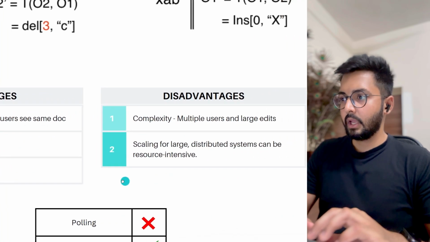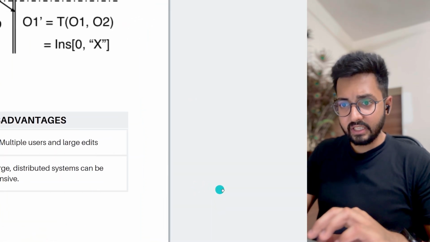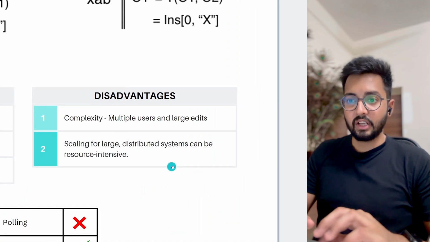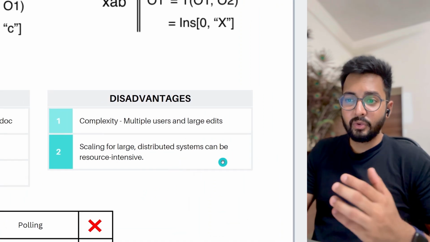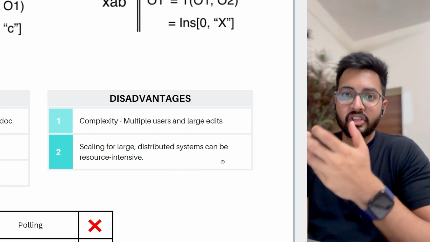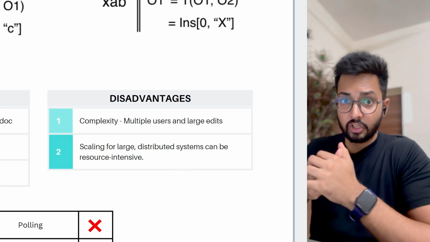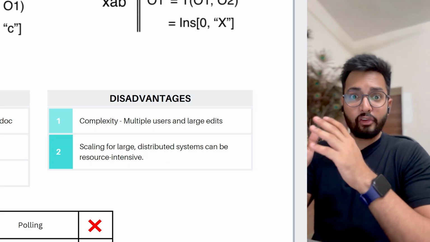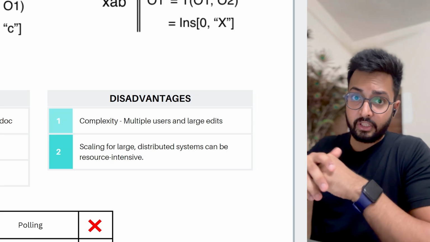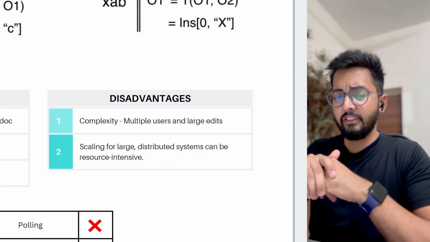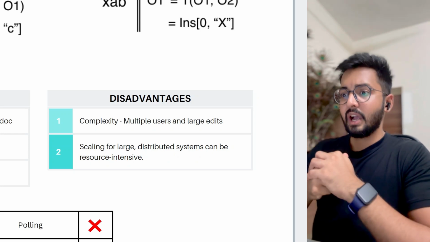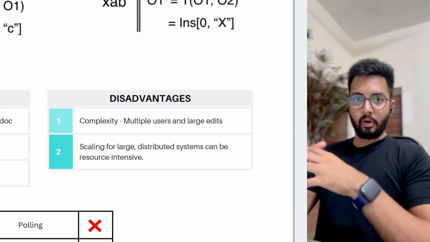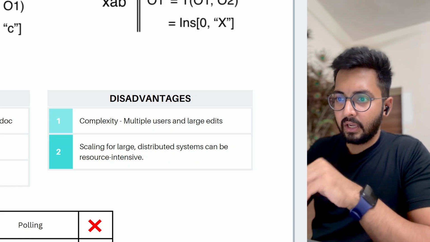long time. What are the disadvantages? The disadvantage is its complexity. Obviously, this algorithm has a huge complexity. Multiple users and large edits, like what we saw was just for 2 users. Imagine that for 10 users working on the same document at the same time. Imagine that for 100 users working on the same document at the same time. So the complexity would obviously be increased. And there could be large edits as well, which need to be transformed. So those are the complex scenarios.